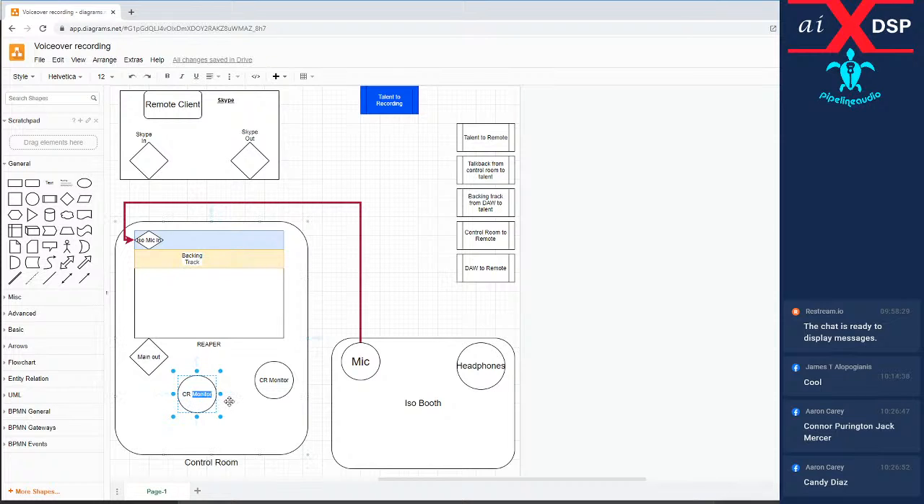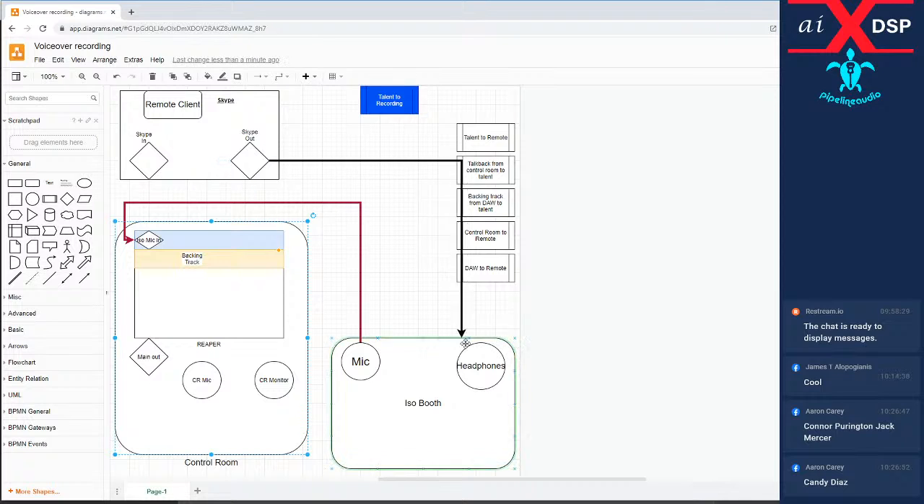Here's where it's going to get kind of funny too. It's a control room mic. Now this mic conceivably should be the same mic to go both to the remote client, to Skype, and to the talent in the ISO booth. There could be some problems with that, but let's deal with that in a second. I'm not sure how I should do this, but I'm just going to go Skype out, and I'm going to draw a line.